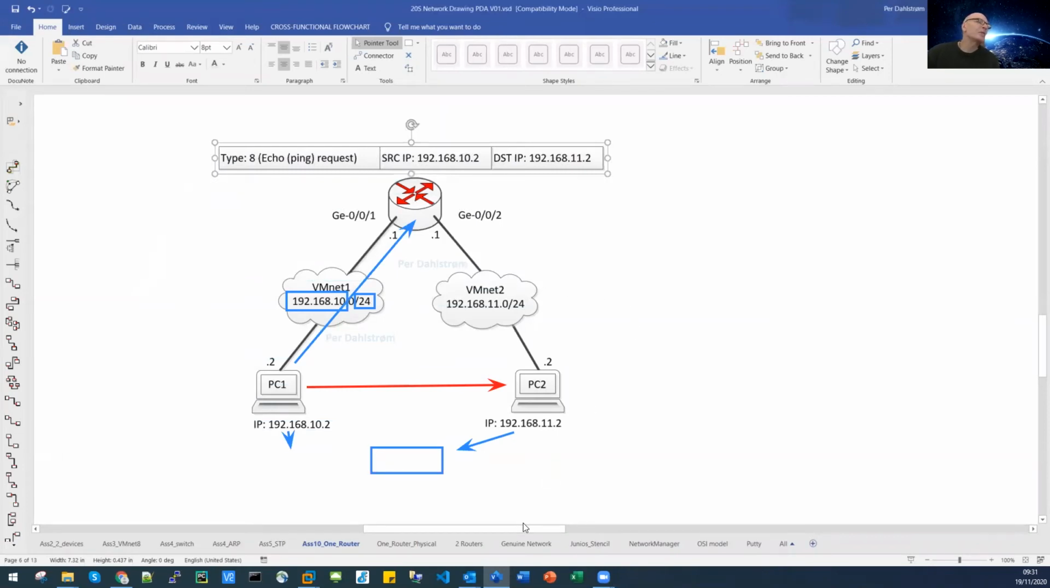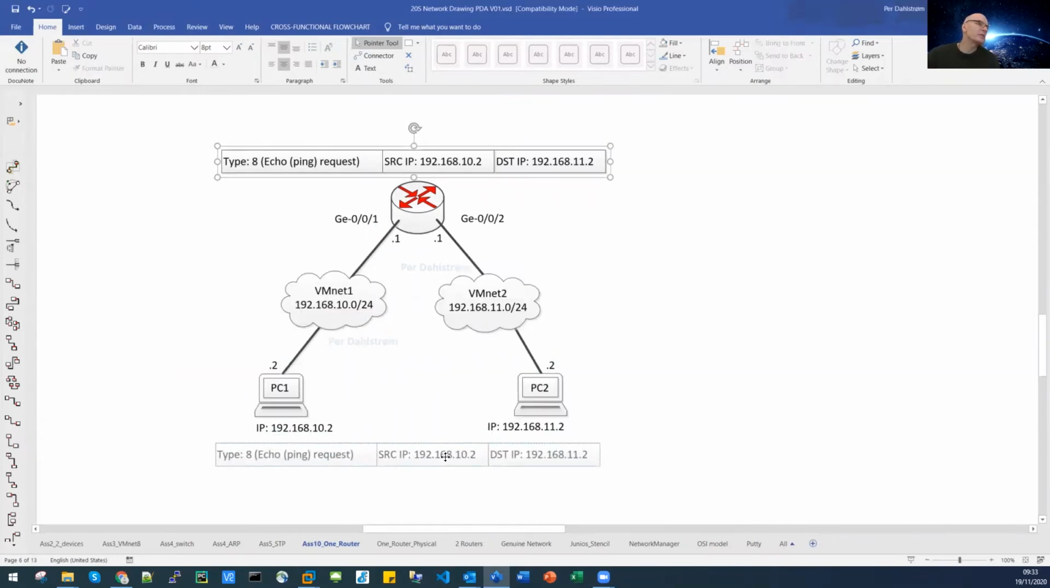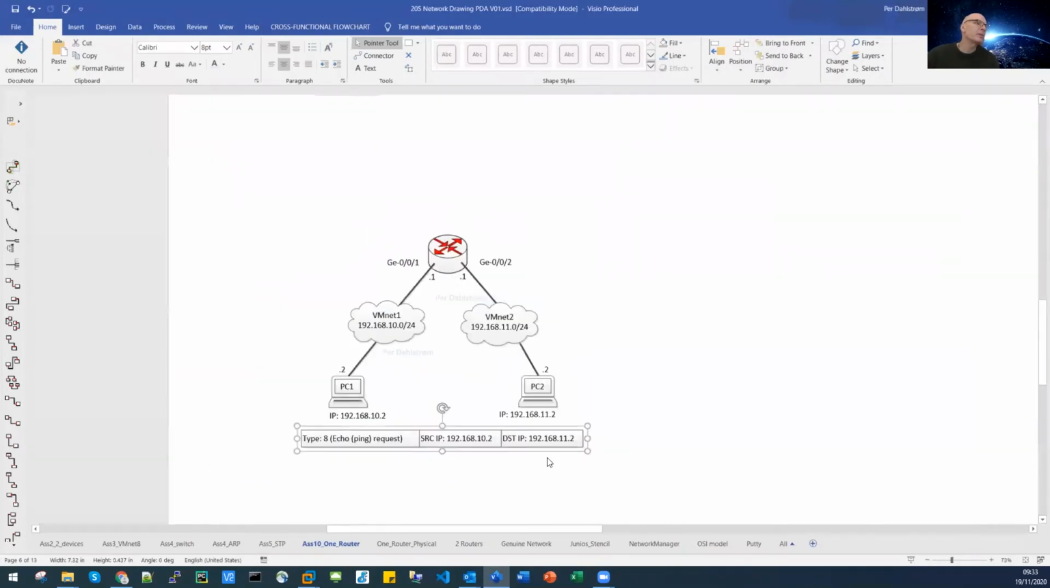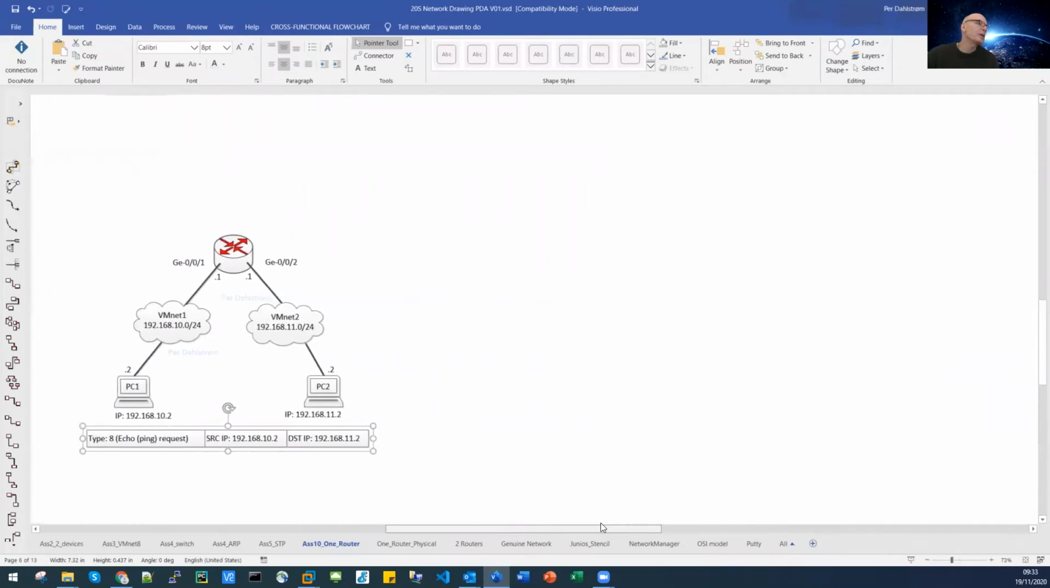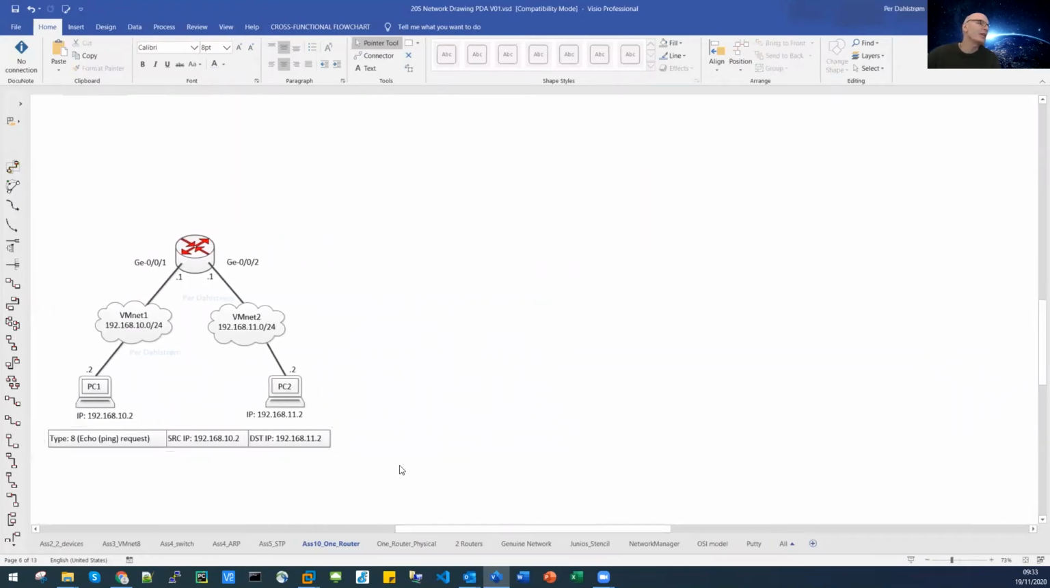But how did PC1 know that it had to send that IP packet with that destination address over to the router? How did it know that it was the .1 address here, the 192.168.10.1 address, that it had to send it to? That is what we're going to look at here. I'll rearrange things a little bit and bring up the workstation so we can see how to configure PC1.